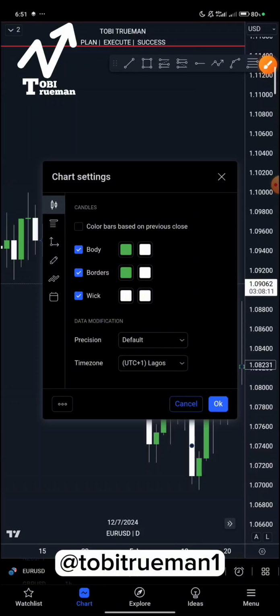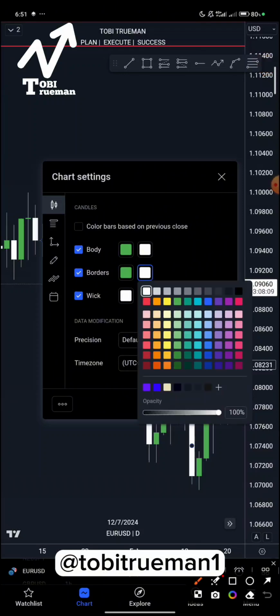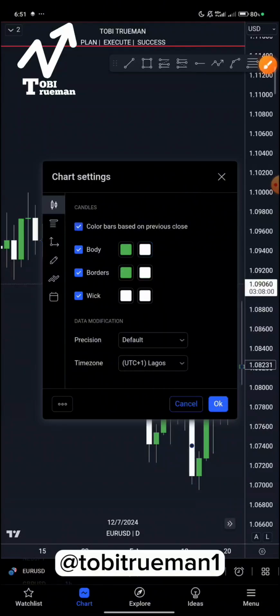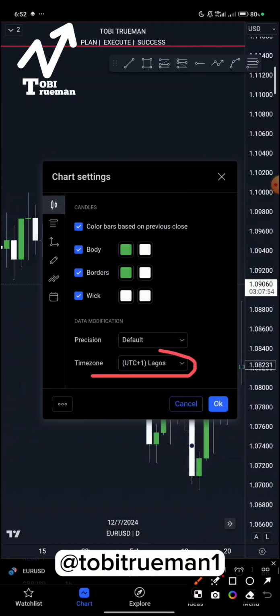Then come to the borders, the second candlestick by the borders is also white. Then come to the body, the second candle is also what? It's also white. Okay, so for me to keep track of the time with respect to my country, Nigeria here, the time is Lagos timing, that's the time zone, UTC+1. So depending on where you are, you can also set it.